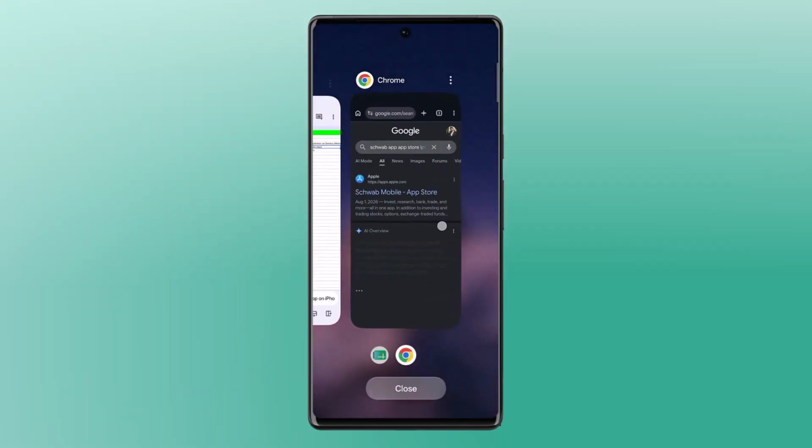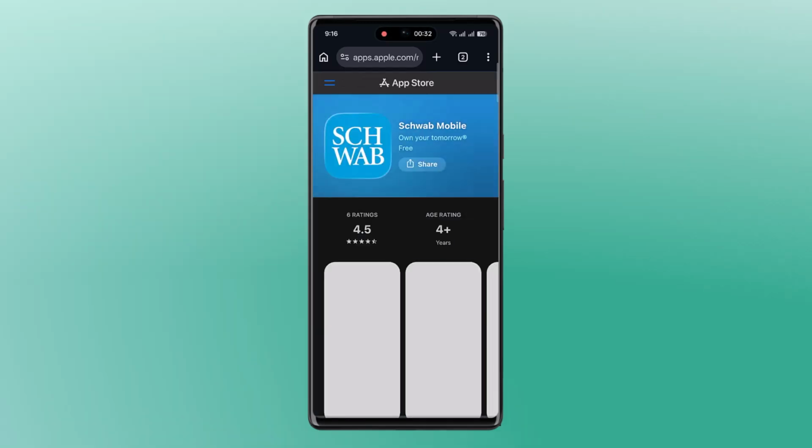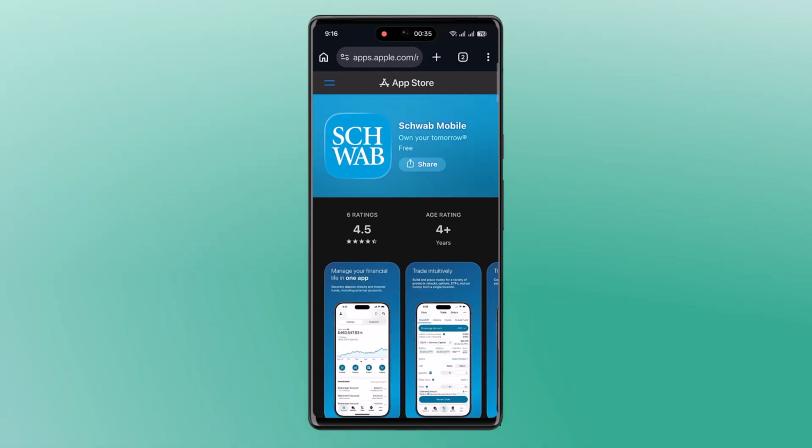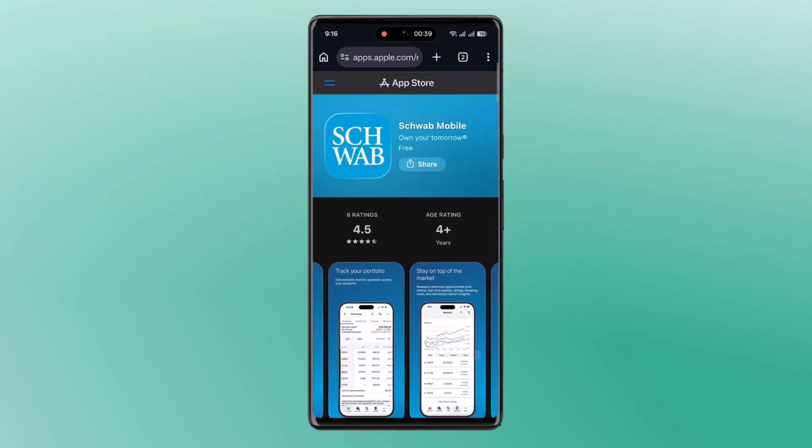On your iPhone, you can simply open up your App Store or open up Safari and type in Schwab Mobile App Store. You'll find the first link from apple.com right over here, which will be the Schwab mobile app. On iPhone, this is how the application is going to look like.